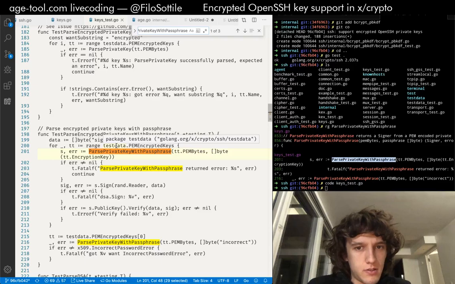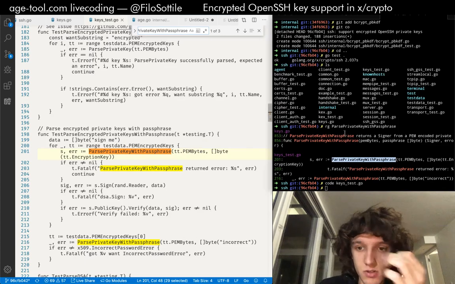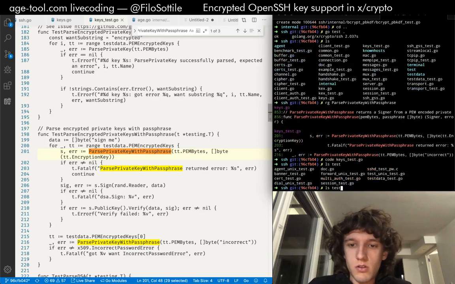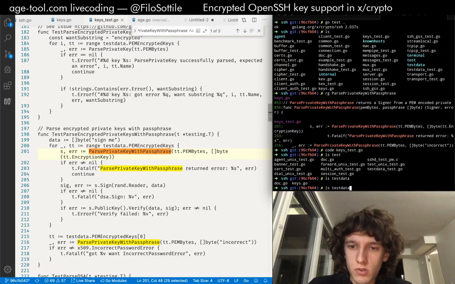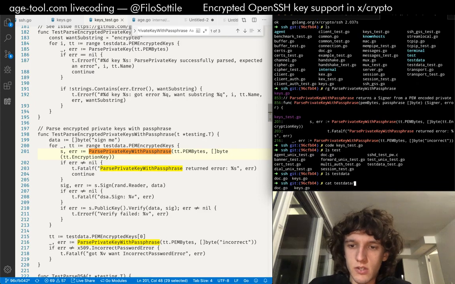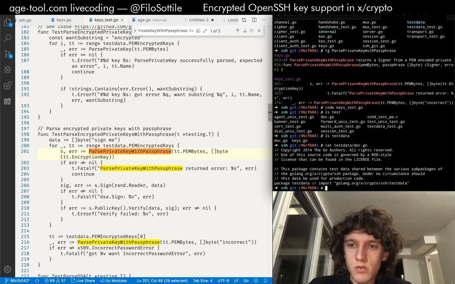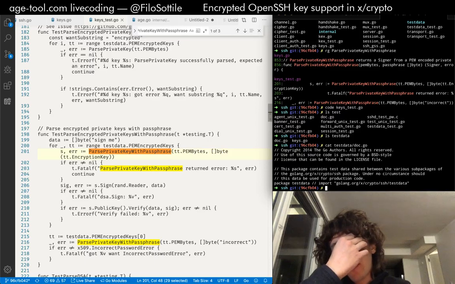Oh, where's the test data? In a package? Test data is a package? I don't think I've ever seen that. I'm not saying I don't like it, just never seen that. This is exported. Okay, I actually have opinions about this being exported.